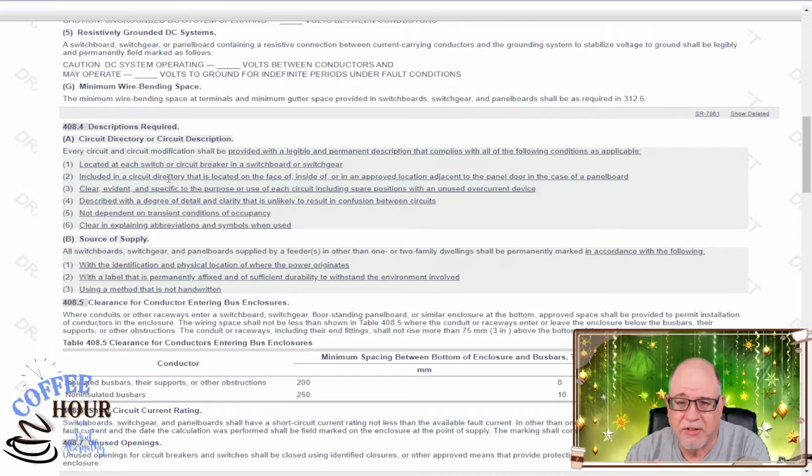Now, the next thing is really clear. And again, number 3, it says clear, evident, and specific to the purpose of use of each circuit, including spare positions with an unused overcurrent device. So if I have an unused overcurrent device in there just taking up a space, you still have to make it very clear that that is a spare. Otherwise, all of your other circuit breakers have to be very clear and evident what they're controlling, right? Now, you might already do this, but again, this is making it really easier to understand in the 2023 because it's putting it in a list format.